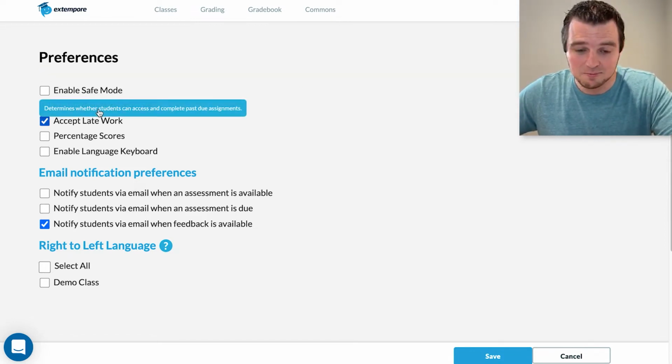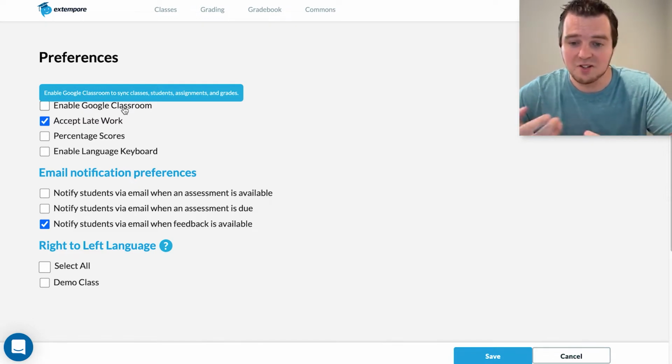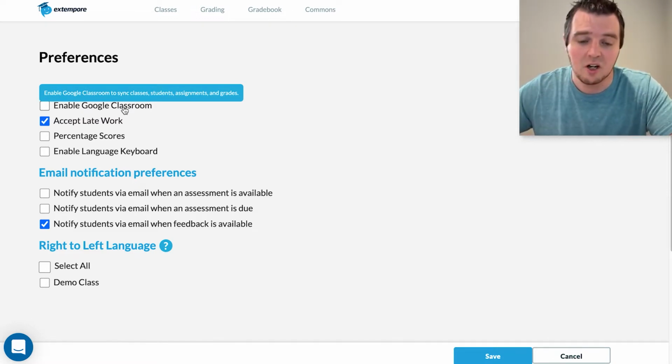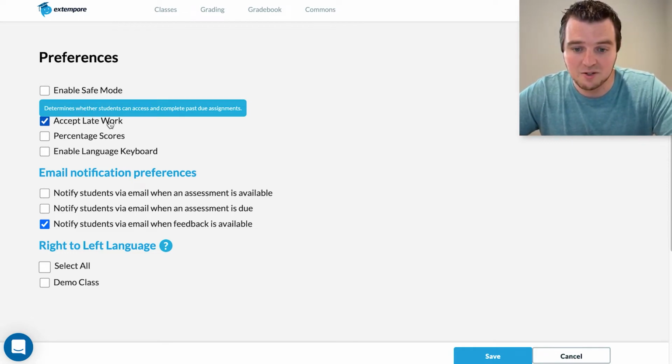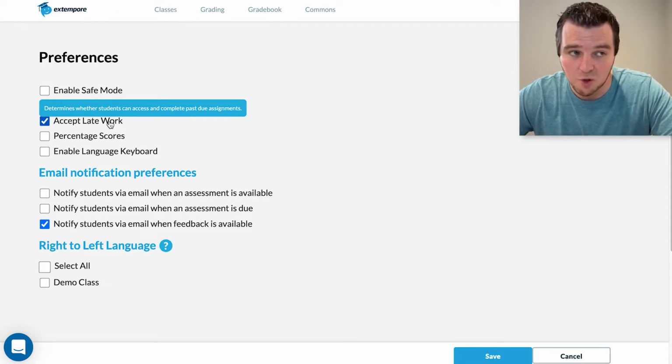Enable Google Classroom. If you have a Google Classroom account, you can sync your classes, students, assignments, and your grades to the Google Classroom account. You can accept late work, which determines whether or not students can access and complete past due assignments. If that is turned off, they will not be able to see past due assignments, nor will they be able to submit work for those assignments.